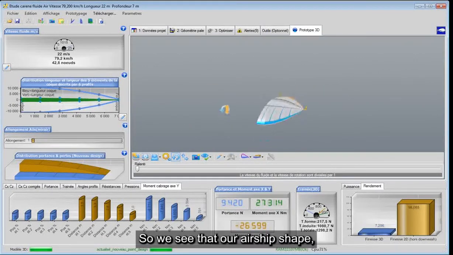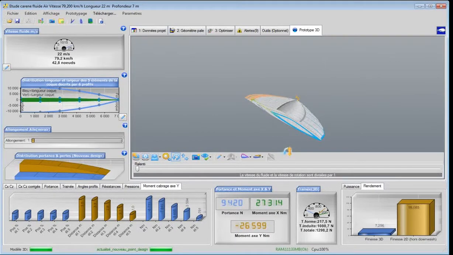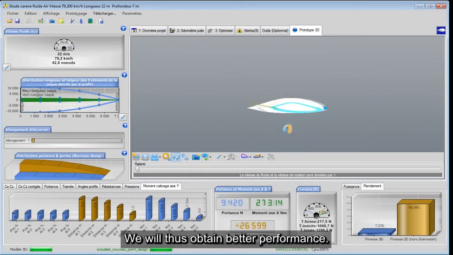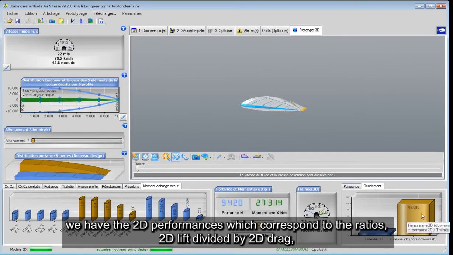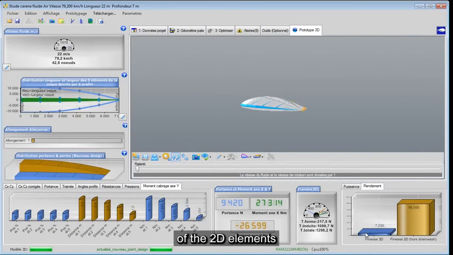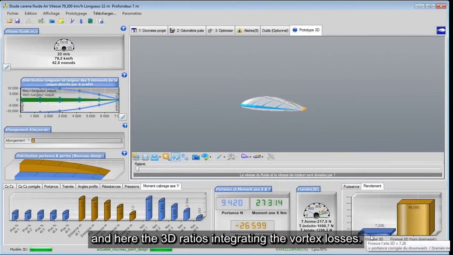So we see that our airship shape takes on a more lenticular shape than spherical. We will thus obtain better performance than with a spherical shape. In this small diagram, we have the 2D performances, which correspond to the theoretical 2D lift divided by drag ratios of the 2D elements, and here the 3D performance, integrating the vortex losses.